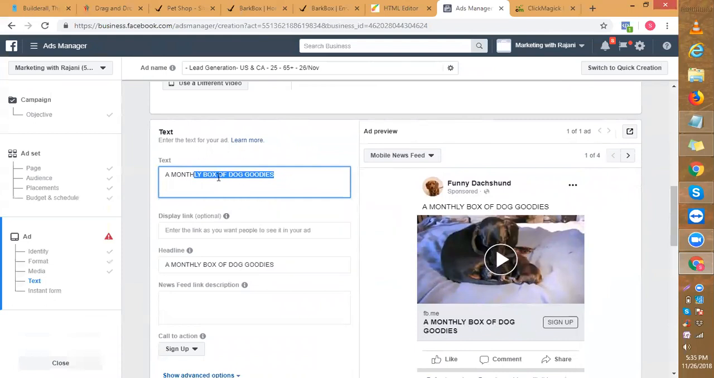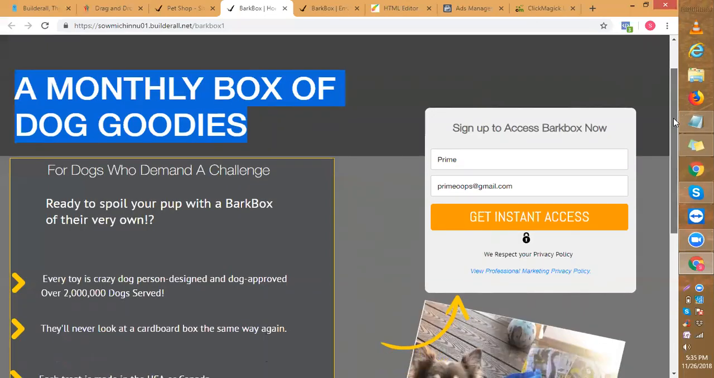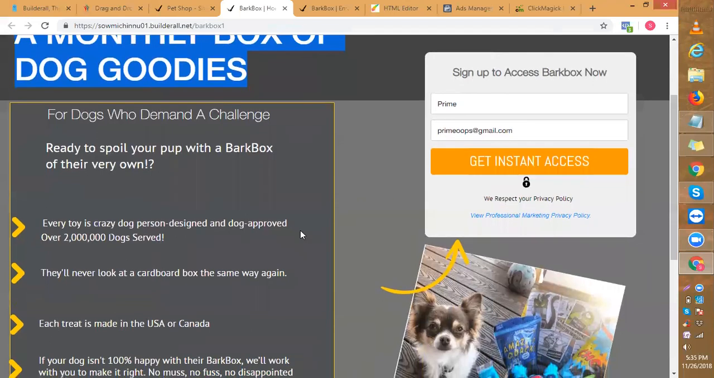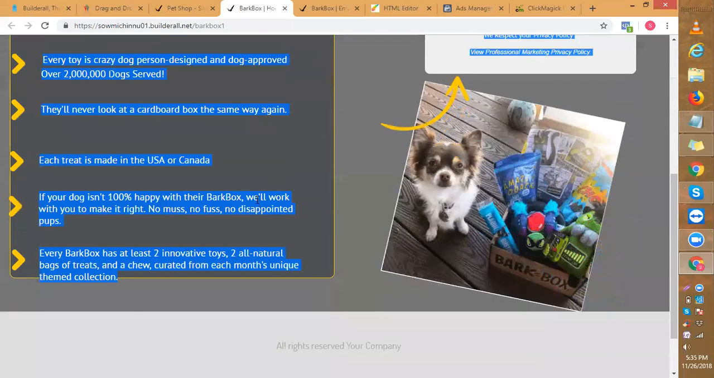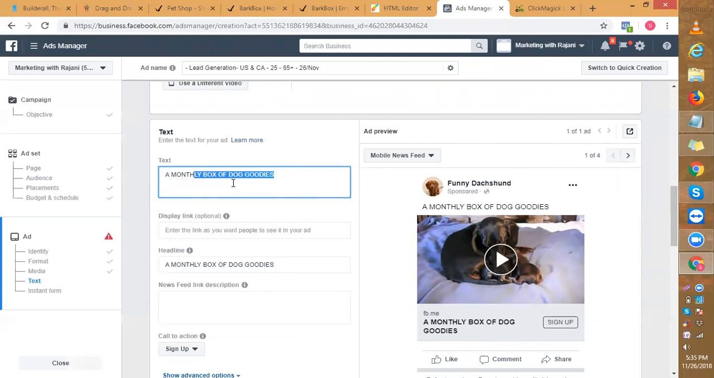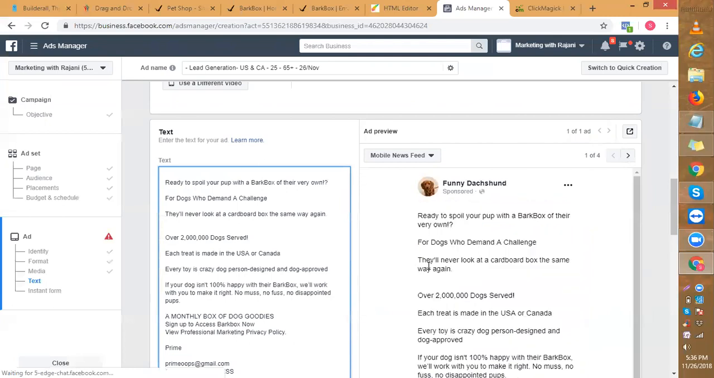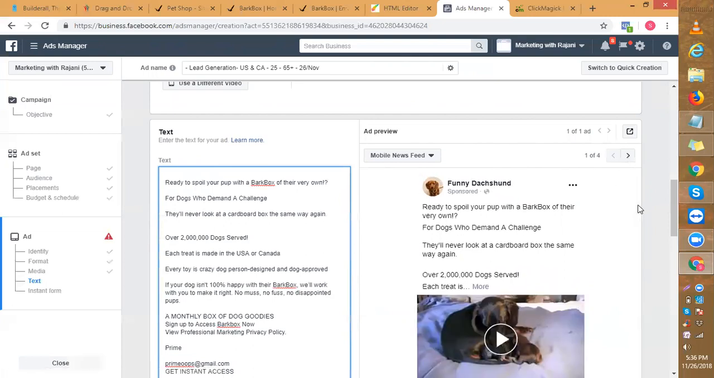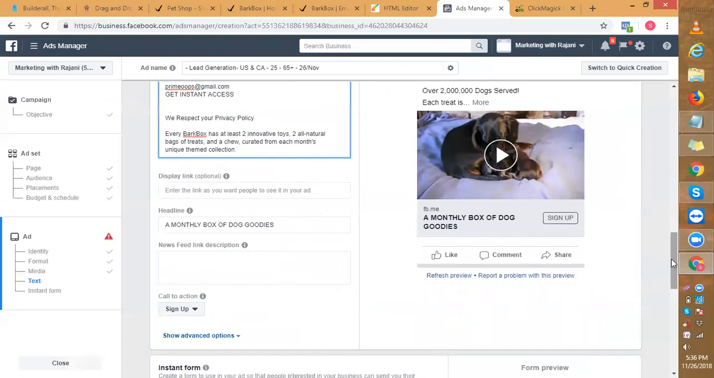Again, let's go to your landing page and take the benefits from that, and copy paste the benefits quickly with bullet points, of course. For dogs who demand a challenge, ready to spoil your pup with a bark box of their very own. Copy all this stuff and put it in Facebook. Okay, cool. Scroll down. You copied everything, privacy policy and all that.